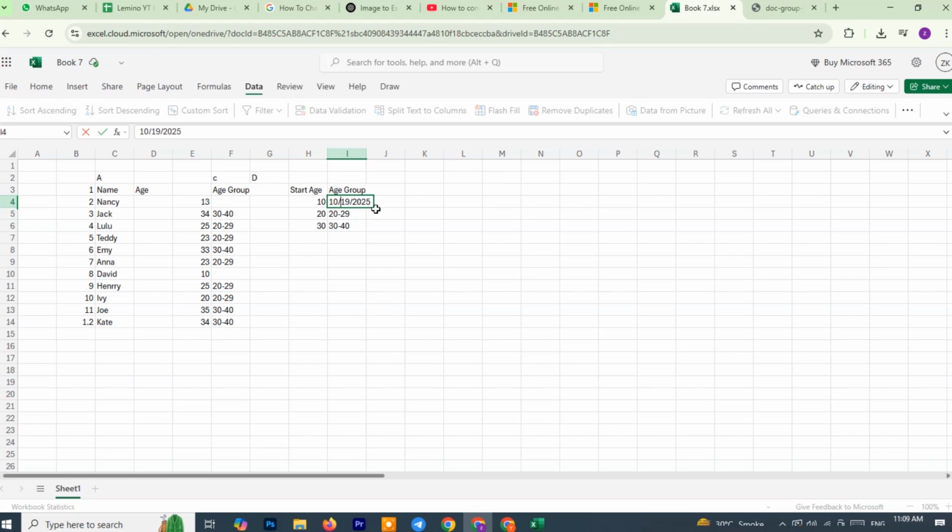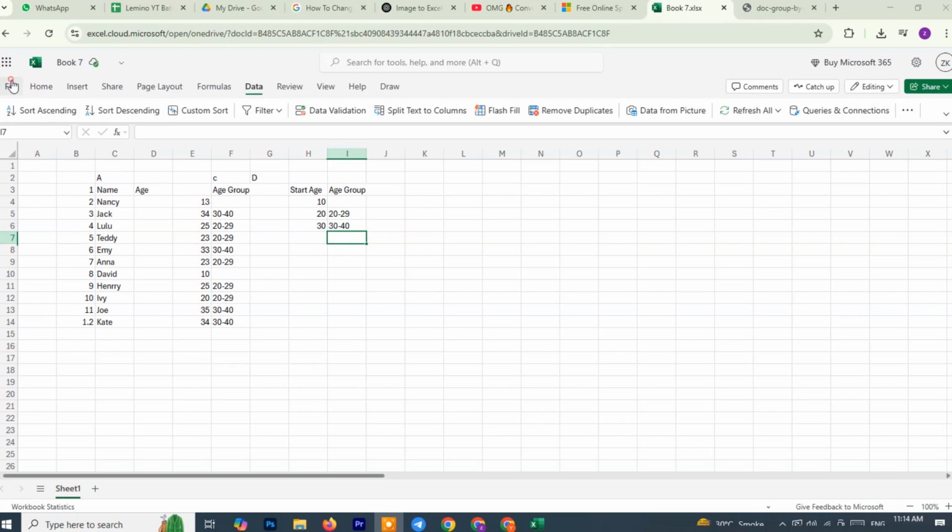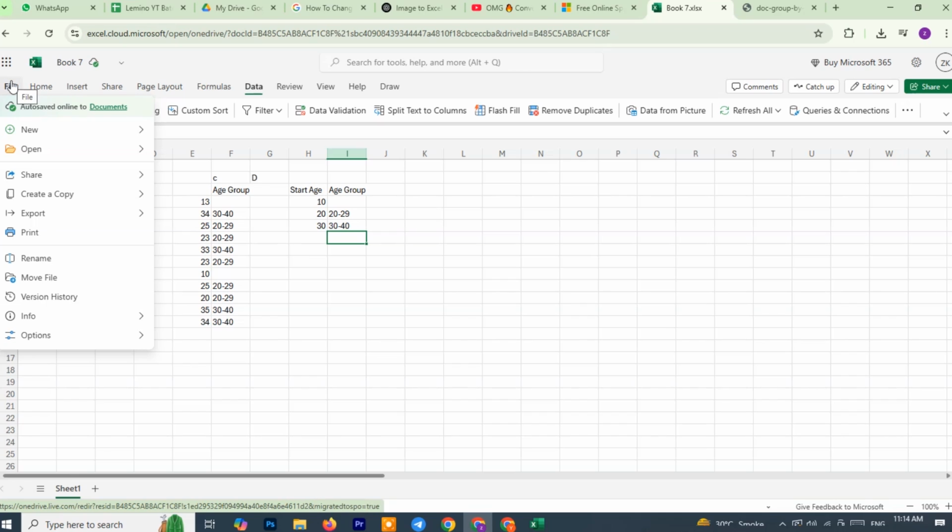Check your sheet one more time. Look out for any leftover mistakes or misaligned data. Make sure everything is readable and well organized. Now that your data is ready, go to the top left corner and click on File. Scroll down and click on Export. From the options, choose Download as CSV.